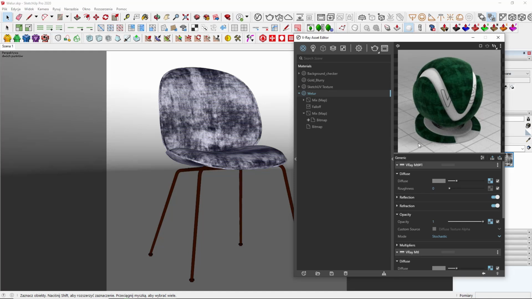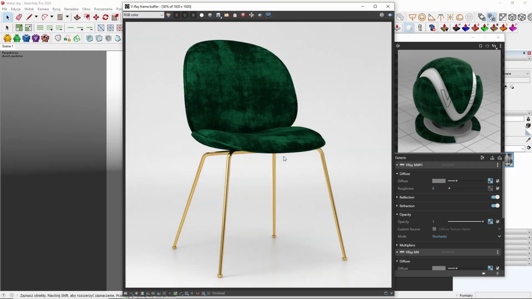Previewing the material in V-Ray Asset Editor is one thing, but I want to see how it looks in the visualization. Instead of rendering the whole thing, I choose Region Render and select the area with my seat, then I render. This way, I don't have to wait for the entire visualization, it only renders the part I am interested in. Great, the difference is visible even to the naked eye. That's how it looked before. This is how it looks now.